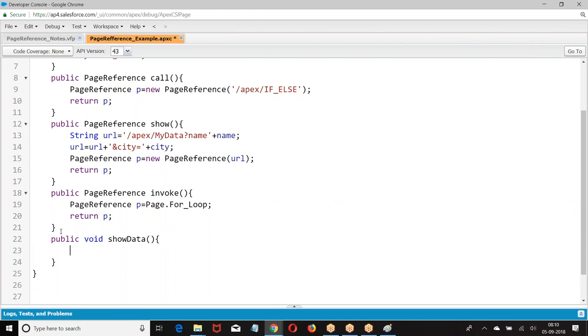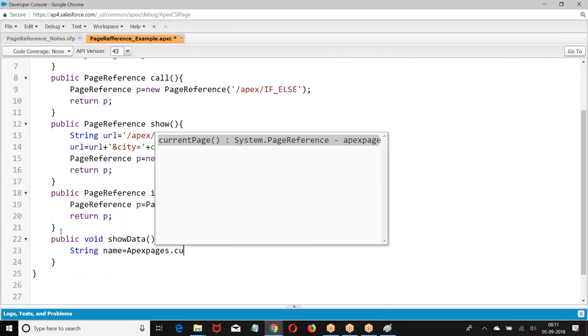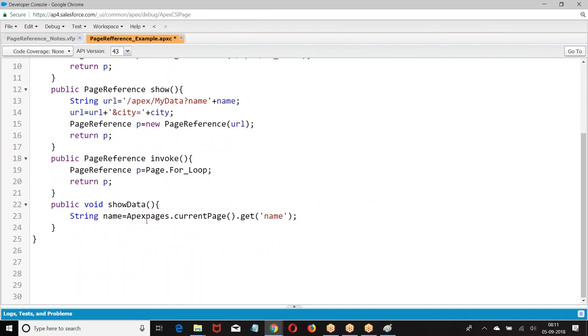If you want to read the data from a URL, how do you read it? Look at the point. ApexPages.currentPage means the current page. In the current page, get the name parameter. In the current page, get the name parameter. Did you get my point?